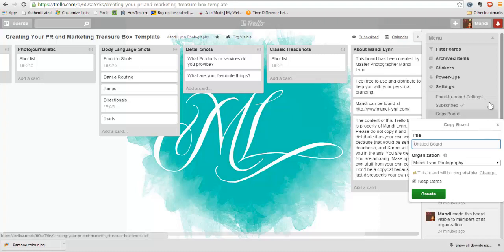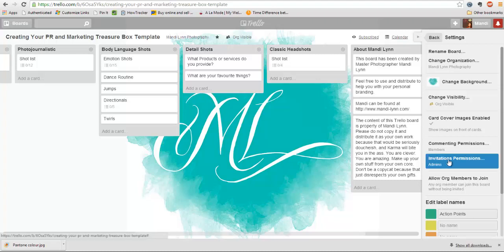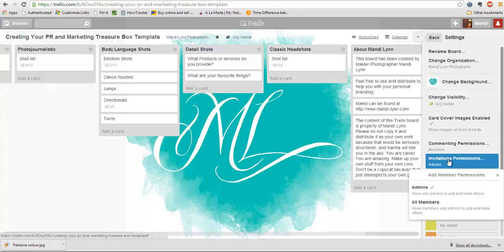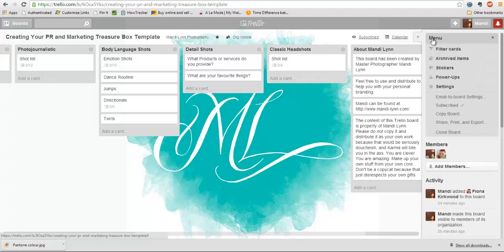Now what I need you to do is go to settings, and I think it was settings. Did I get that right? Invitation permissions. Is that right? Okay, wait. Hold up. Let me back up the truck here. Okay, back.